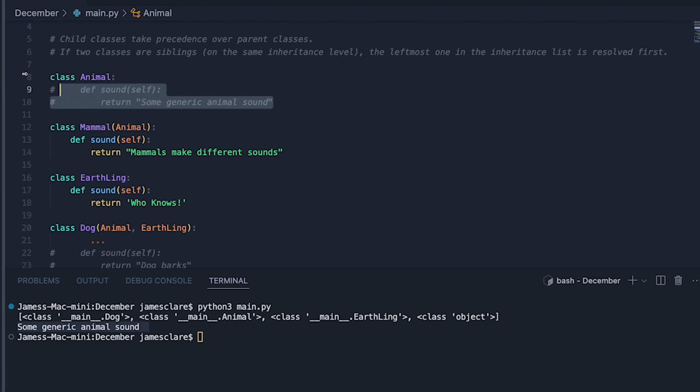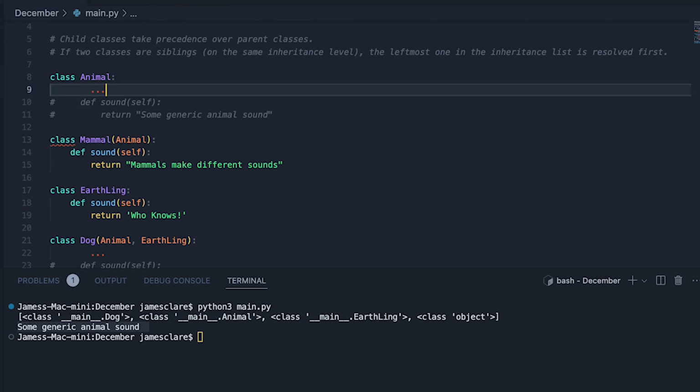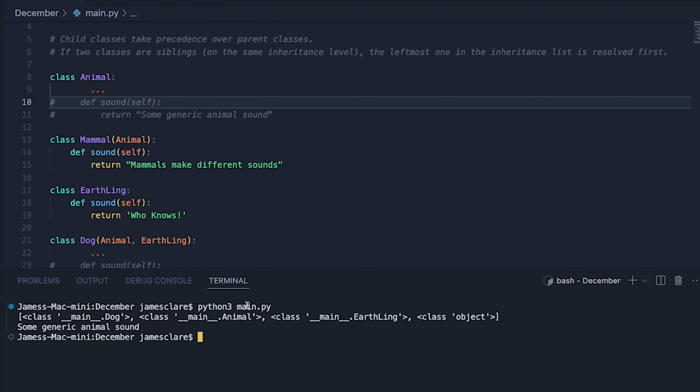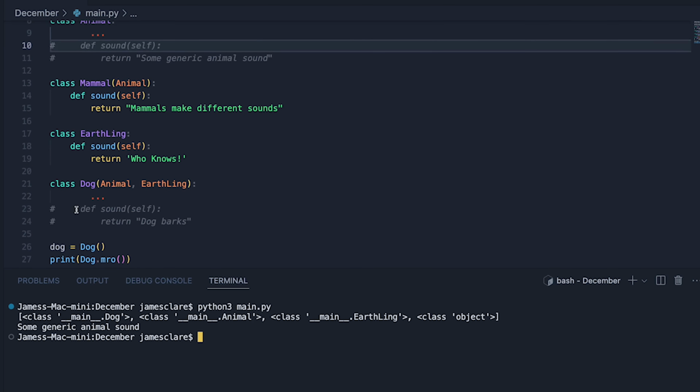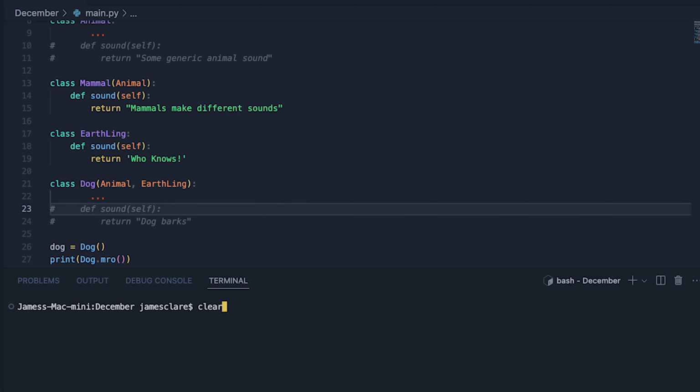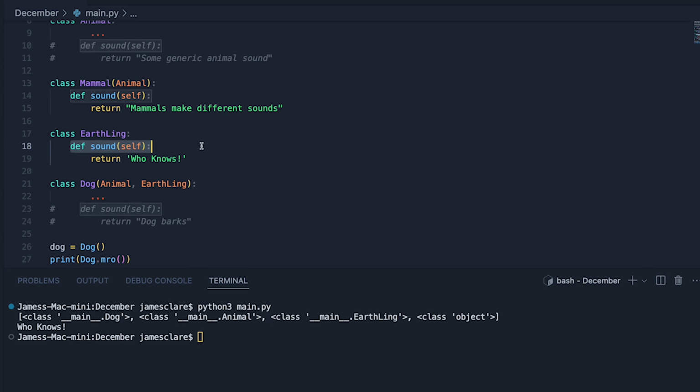Now let's go back even further. Put some dots in here to make sure it doesn't break. So we should be seeing look in dog, look in animal, look in Earthling. The sound method is no longer here, it's no longer here, but it is in Earthling. So we should see, let's try that again. We should see who knows, and yeah, there we do. Looks good.